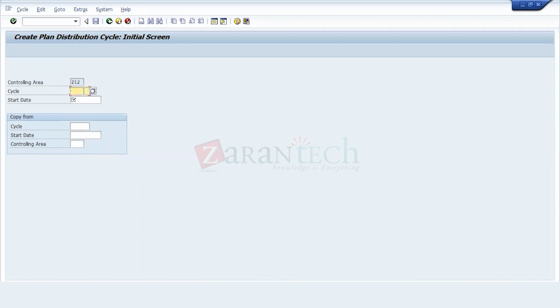Now what we do is create a distribution cycle. We'll say this is a distribution cycle with any identification. So we'll take this as the distribution cycle and take the start of the month, start of the fiscal year. Just tap enter here.